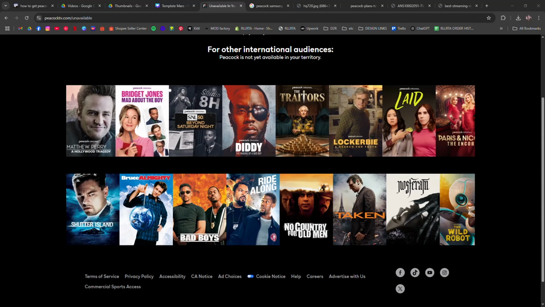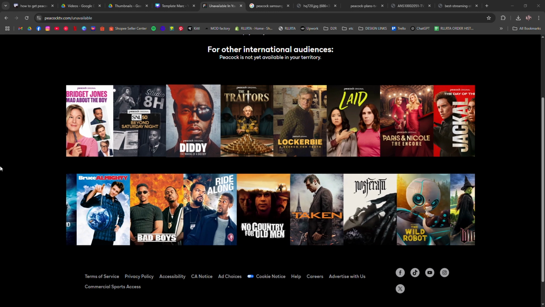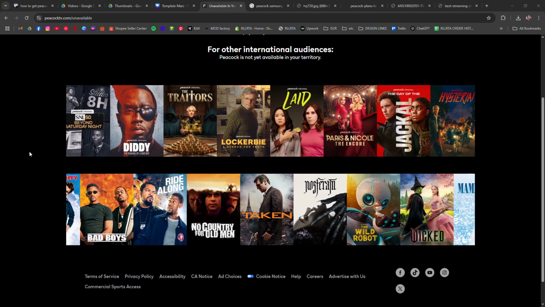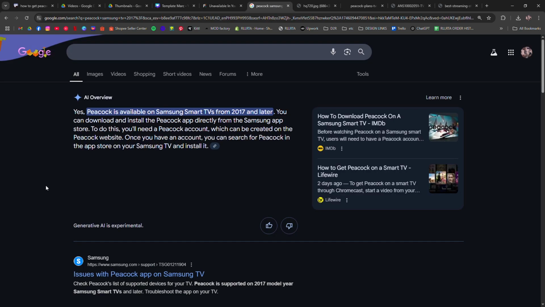How to get Peacock on Samsung television. I'm going to tell you how to get Peacock on a Samsung smart television. First, make sure your Samsung TV is connected to the Wi-Fi and is from 2017 or later.